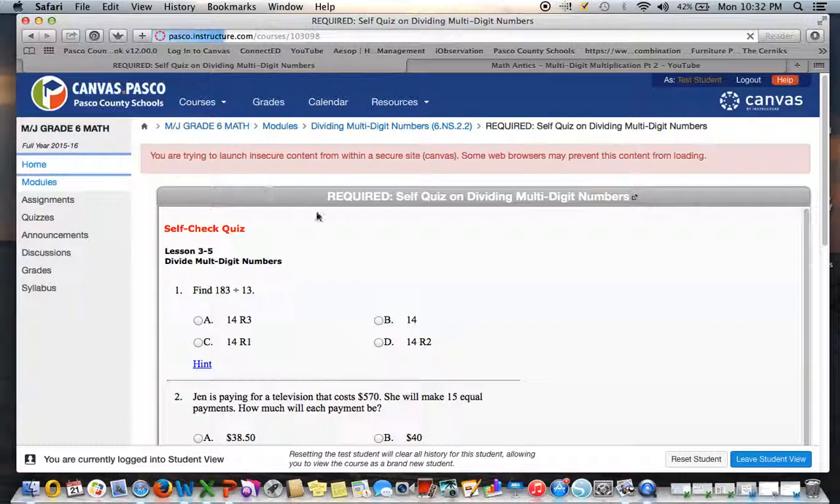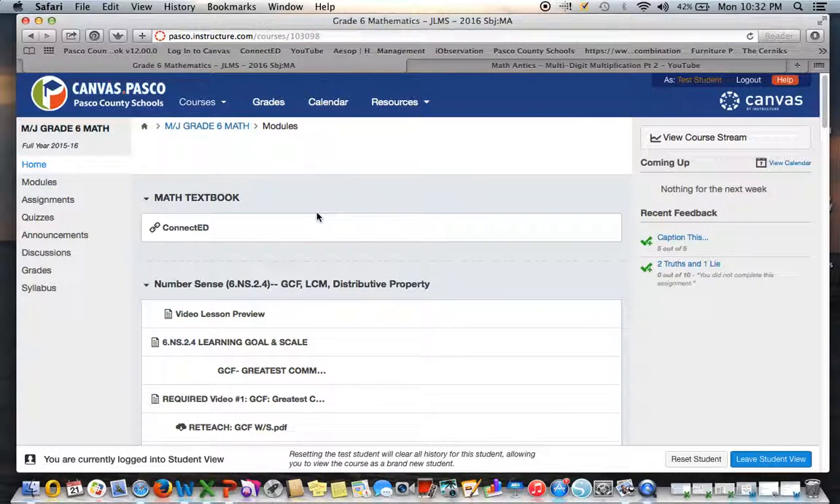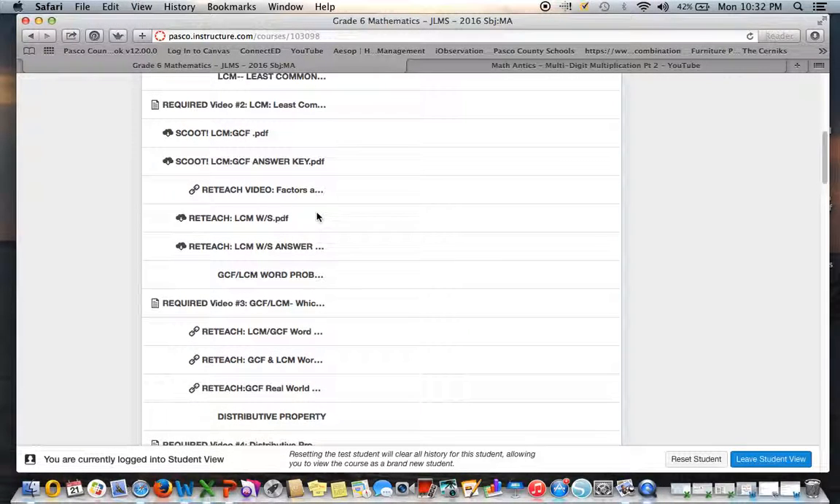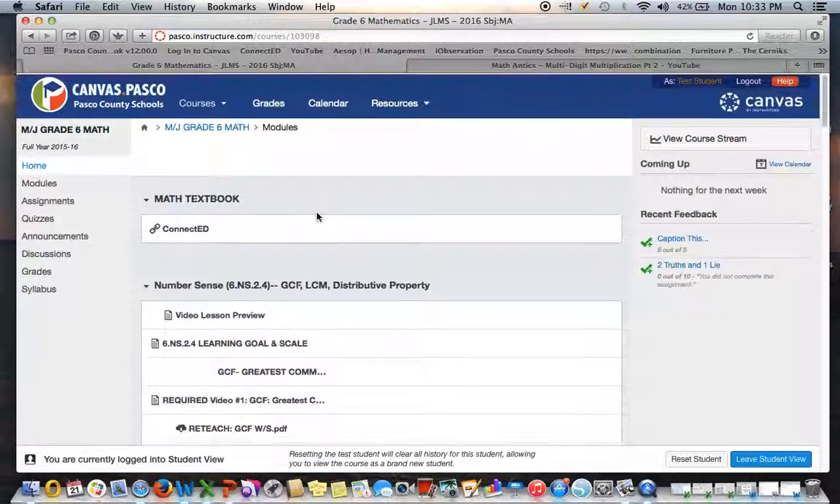So I'm going to go back to the home page. And that pretty much covers what the modules will look like. Now, it does look different on a mobile device. If students are going to Canvas through Safari or a different browser, it will look like it does in this video. However, if they are using the app, which is a free app, it will look a little different, but still basically works the same way.